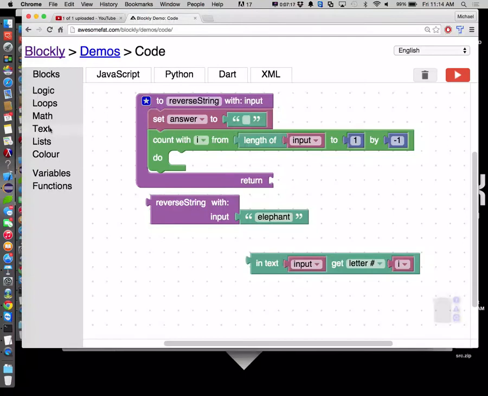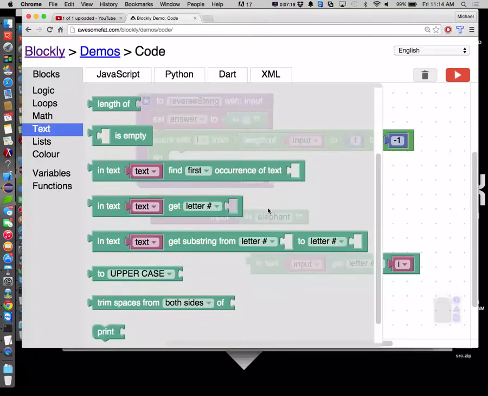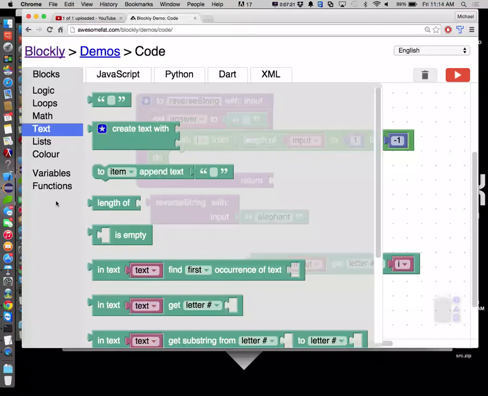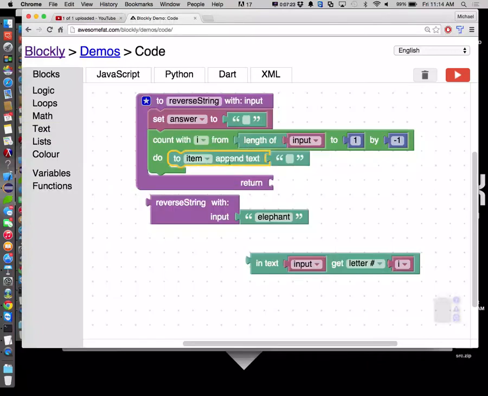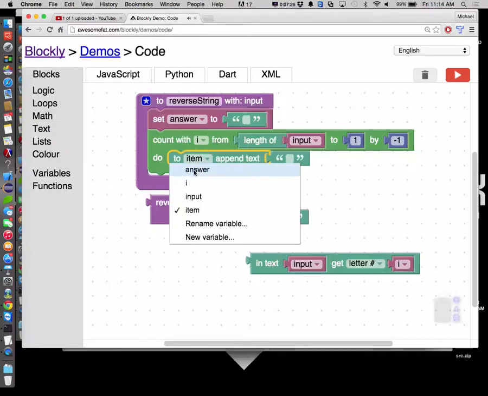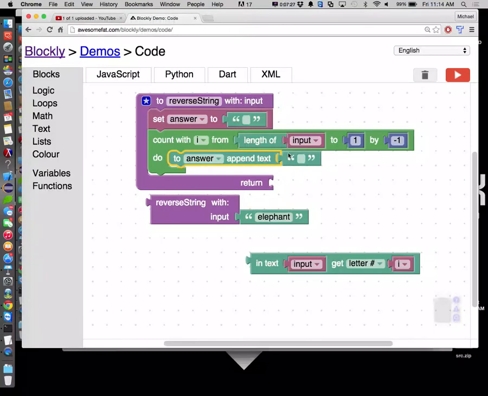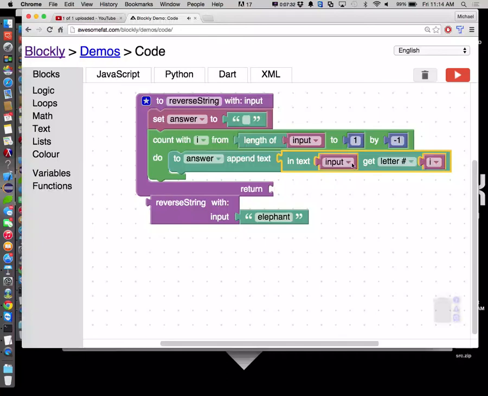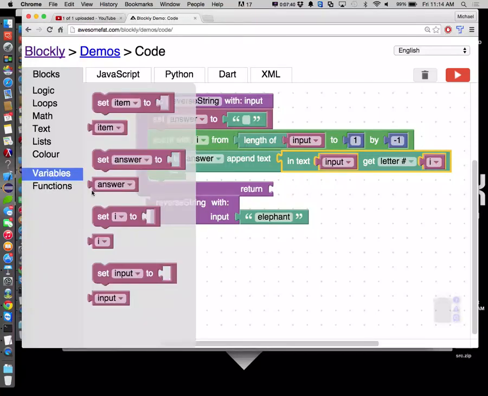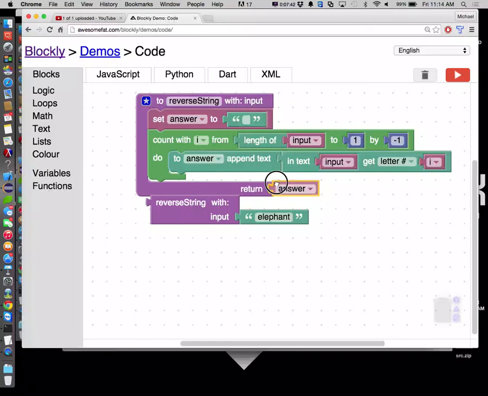Okay, so we do that inside of text. We're appending something onto answer. What are we appending? We're appending the current character from input. Okay? Then in the end, we'll return answer.